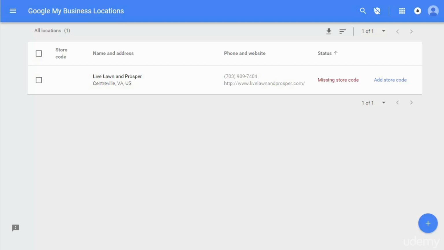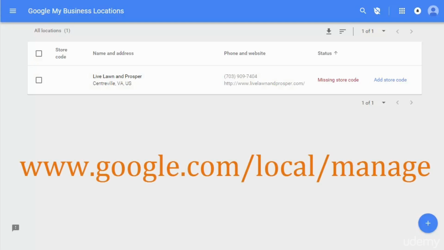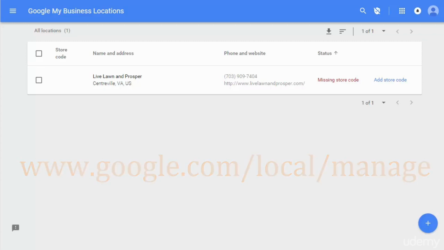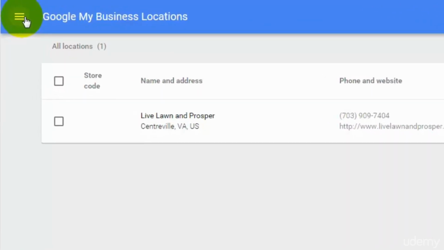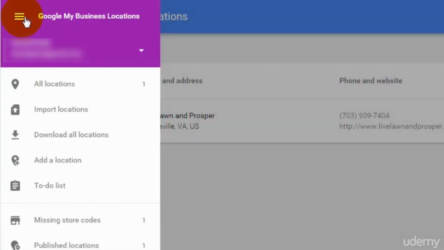Otherwise, you can go to google.com/local/manage. And here it's going to list out all of the locations that you have. On the left-hand side, you'll have a menu icon, and this is where you'll be able to see all of the locations that you have. You'll see if there's any issues with any of the locations, and also add new ones.